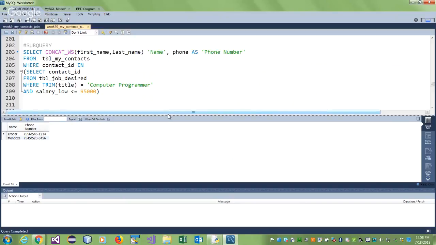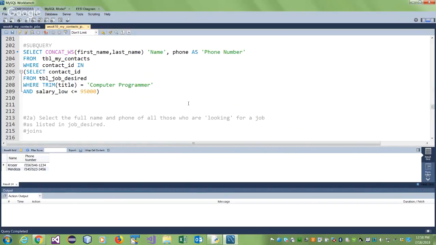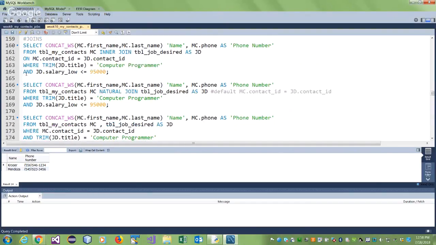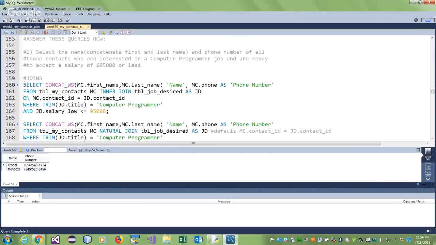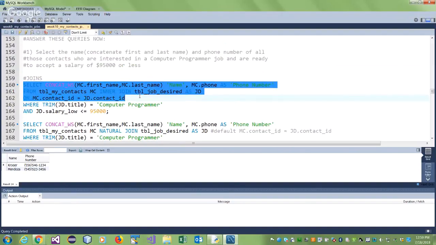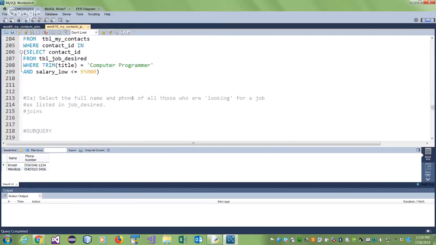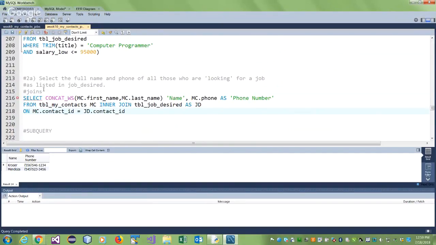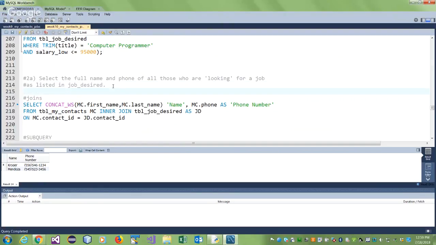Okay, the second one is much easier. We don't even have to put a lot of effort into it at all, actually. So let's just copy it from somewhere, from the first one. And again, there are many ways of doing it. We already know it. This one is saying, I just want to know who's interested in jobs, their names and their numbers. That's all we need. There is no other condition. But the joining condition is important.